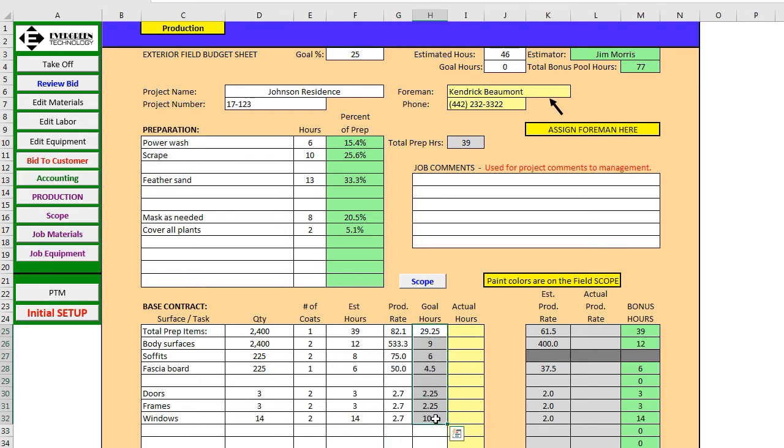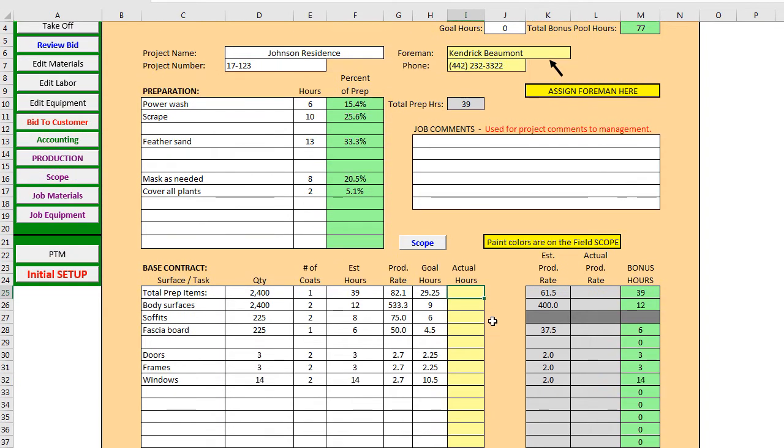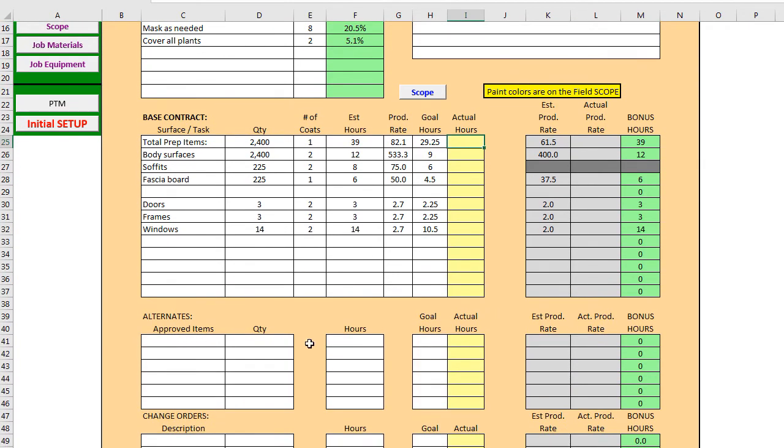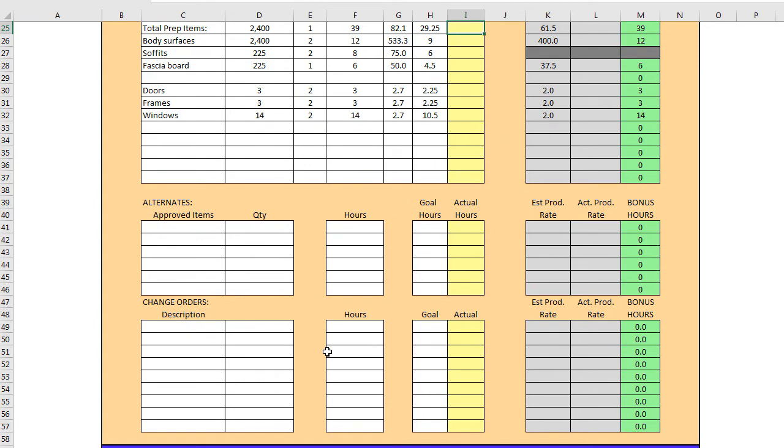It also gives them a breakdown of their production rates, and it tells them the goal hours. We want you to beat this by whatever you set. We have a goal of 25%, beat it by 25%. So although we've estimated 39 hours, get it done in 29, tell me how many hours you actually took, and this will help you track your estimated based on your actuals. Down at the bottom, the alternates will show up, and any change orders will show up, showing your field that these are approved. Go ahead and do them.